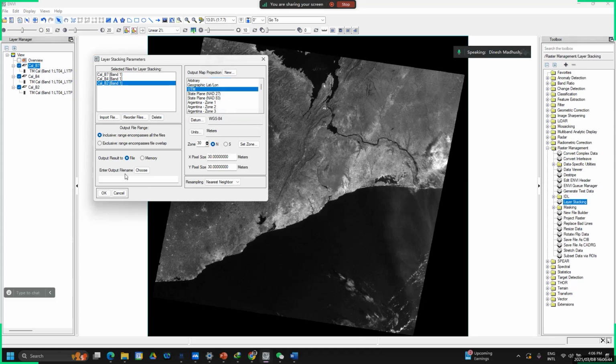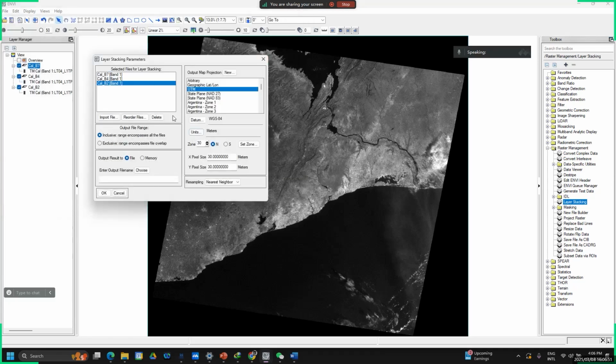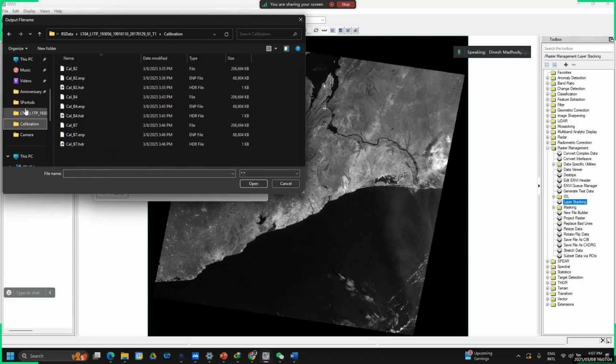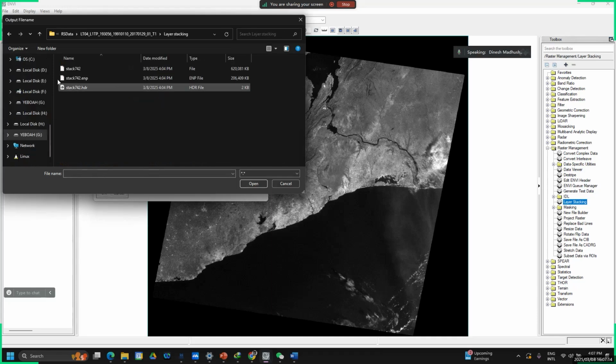When you are done, you click choose to save it. So you are done arranging in 742. You click choose. You navigate to your folder. You create a folder, you name it layer stacking. You open it, and then you save it as stack 742.